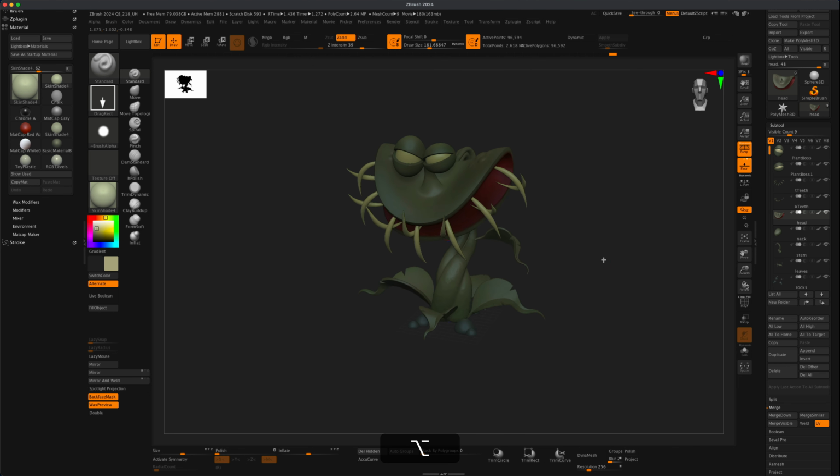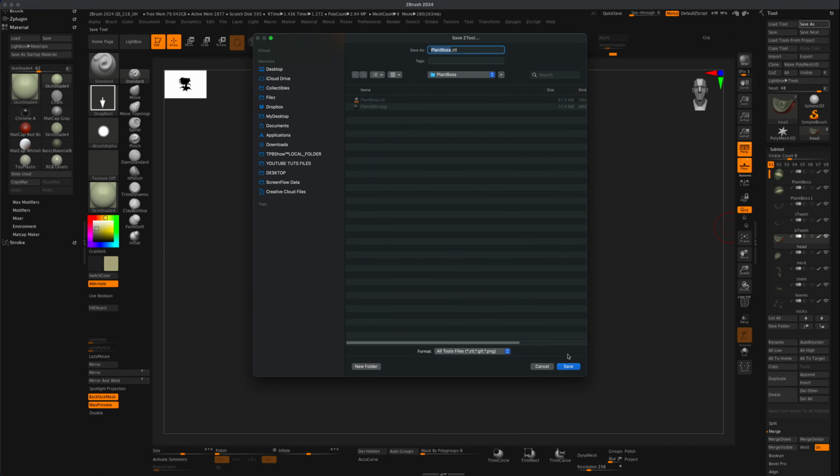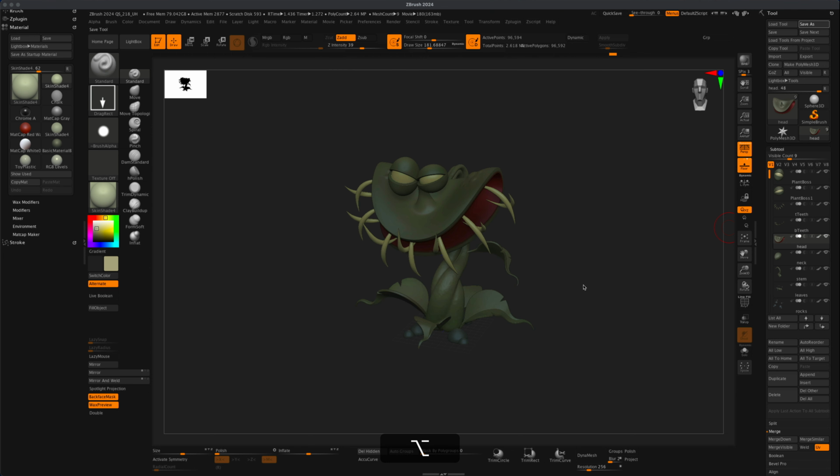So I'm gonna stop here. And again, make sure you save your subtool. I'm just gonna again override my other one.